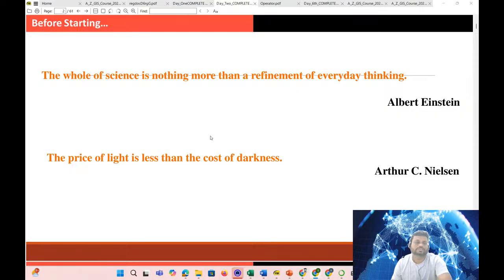So before starting the course, these are two quotes. The price of light is less than the cost of darkness. It means that you are spending some money on any course, so its cost is very much less than the darkness. It means that when you do not learn something, then you are facing more problems, and this will be a big loss for you. So that is the meaning of this.